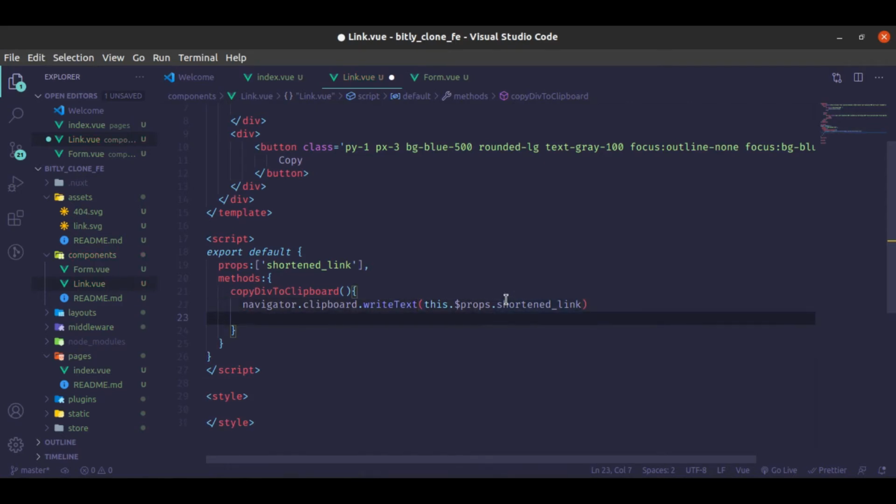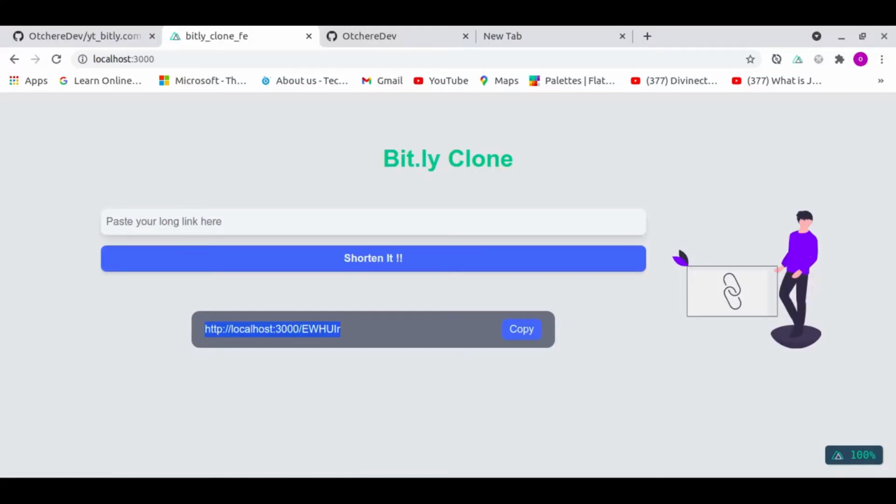Okay, so when you are done, you want to alert the user. So we are going to use alert: link copied. Okay, something simple so that the person knows that the link has been copied. All right, so let's save it. Let's go. Okay, so let's try it out and see if it's going to work. I guess you have to refresh the page.